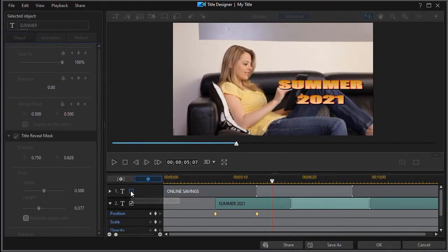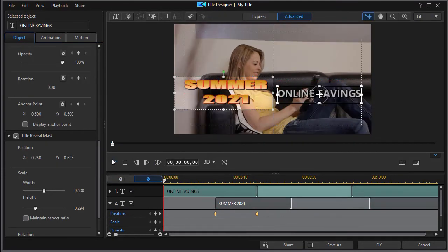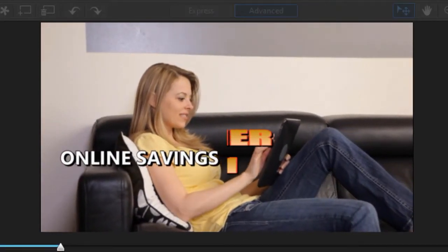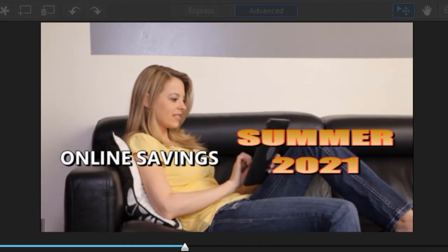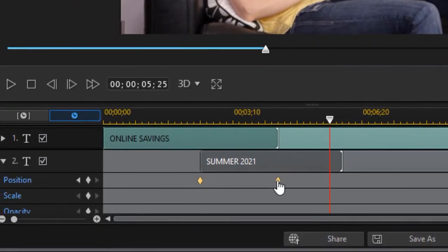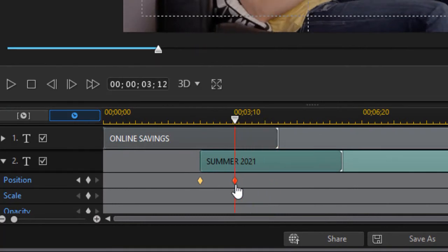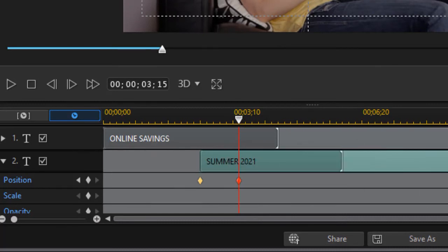So now we're going to turn back on our one that goes to the left and one that goes to the right. We'll hit stop. Now we'll play the video. We have one moving left, online savings, summer 2021. Now in this particular case, I think they move too slowly. So all I need to do is change the distance between the keyframes. Let's change this, move this keyframe back to maybe a second. So we'll go 3:15. And then I'll take the first one, I'll make it the same speed.